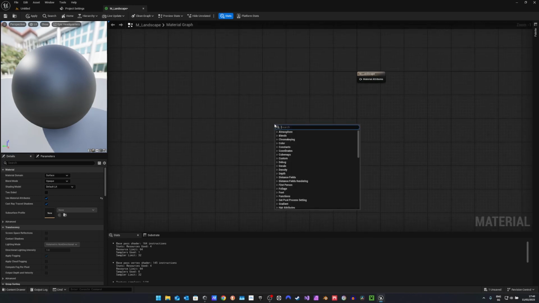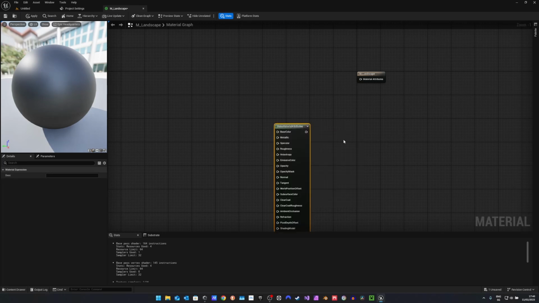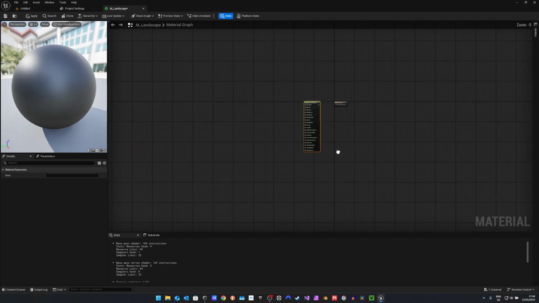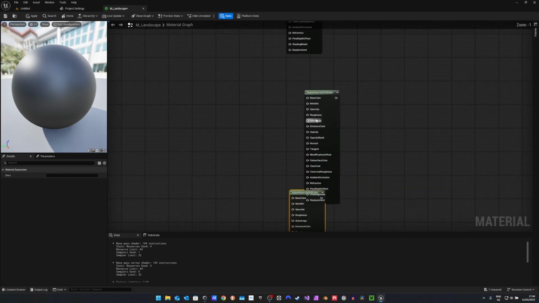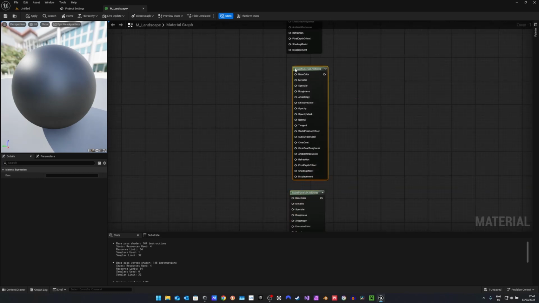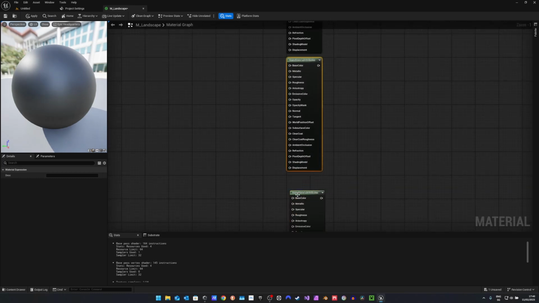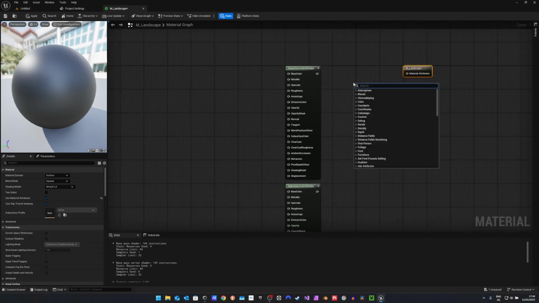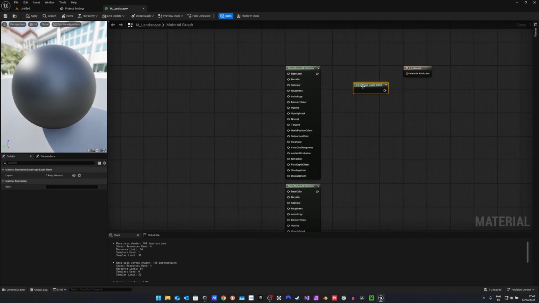Now we want to make 3 new attributes. So make material attributes. I will use 3, you can make as many as you want to use different textures. Then we want to get a landscape layer blend node. In here, on the left in the details panel, we will create 3 new layers.